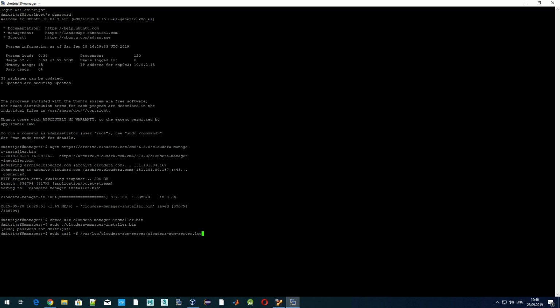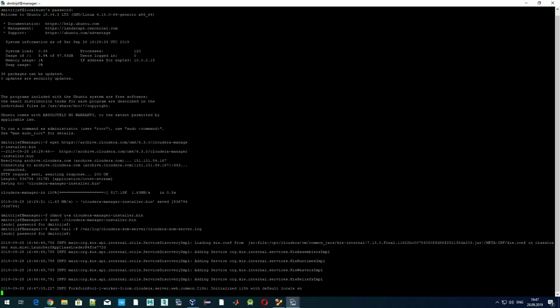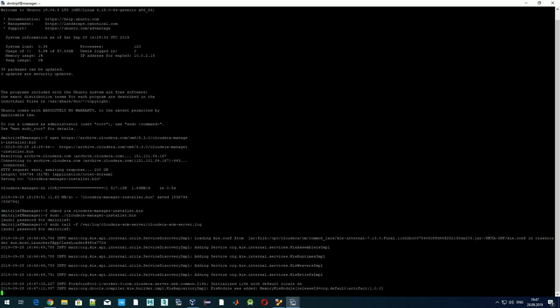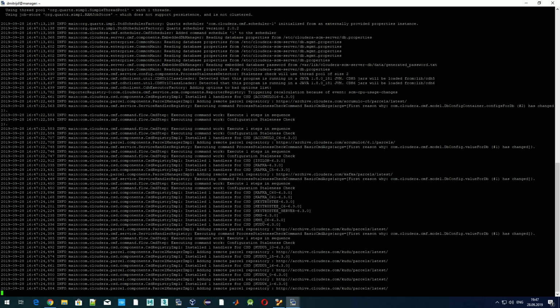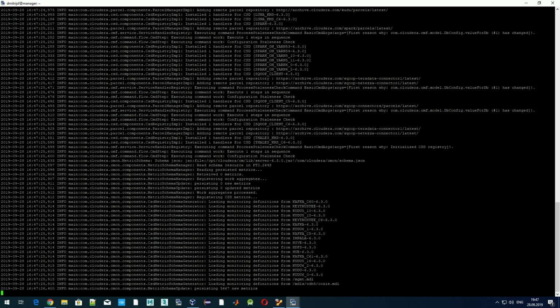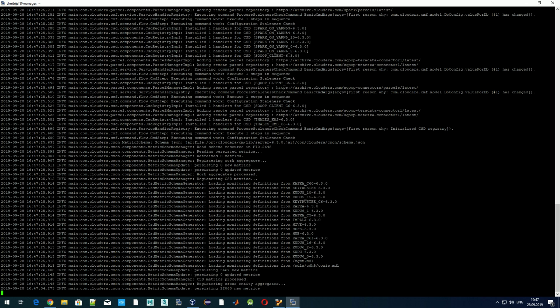Okay, let's do it here. Now password. As you see, something is going on. Basically Cloudera Manager is being started now. That's totally fine. It will take a while, depending on how many resources you have dedicated to your VM.